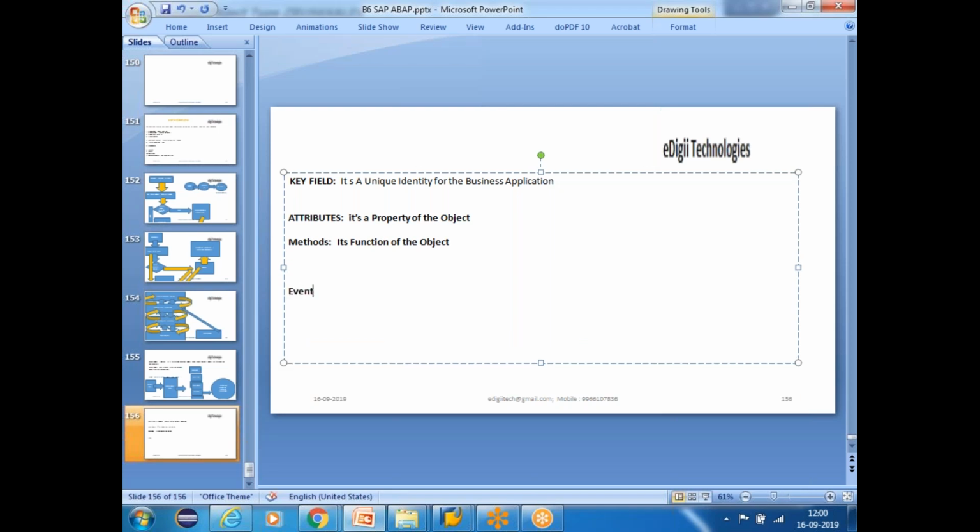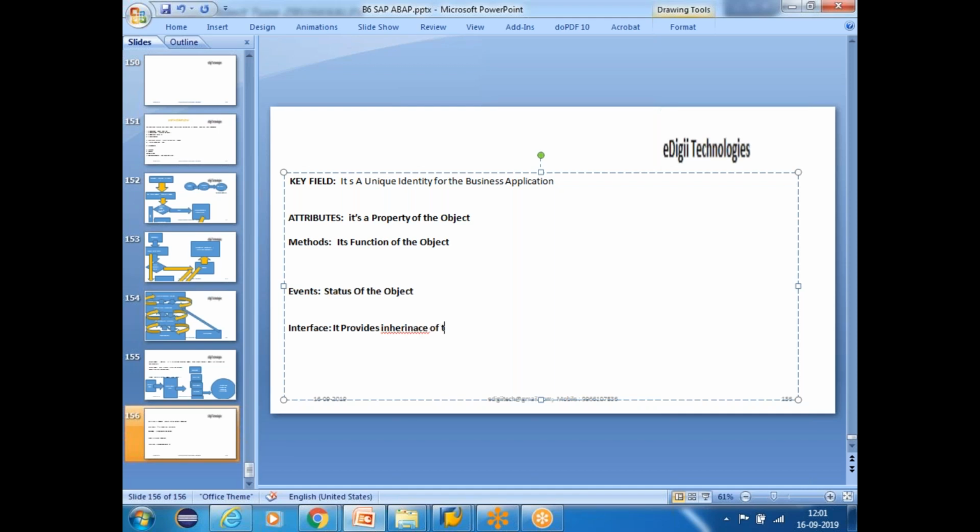Next, events. We'll explore more, I'm just defining the things. Events is the status of the object. Maybe you know the interface. It provides inheritance of the object.